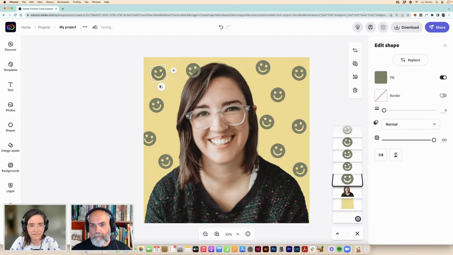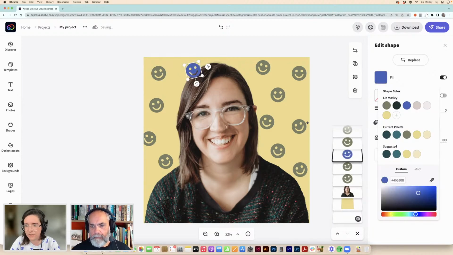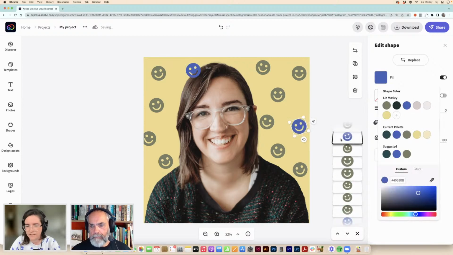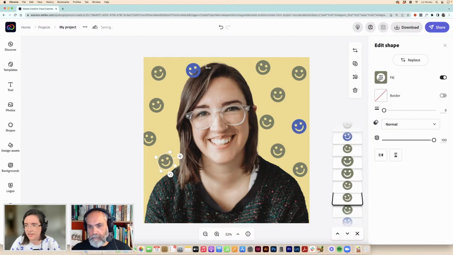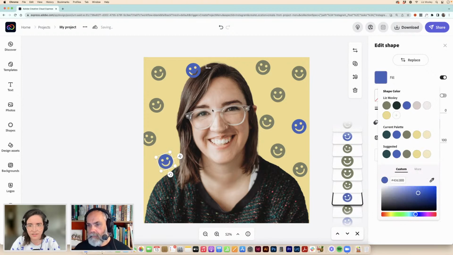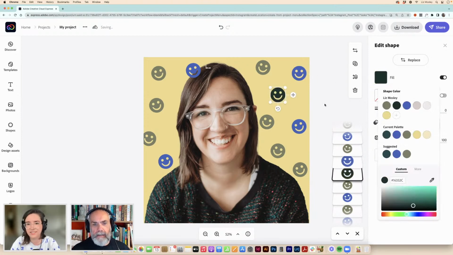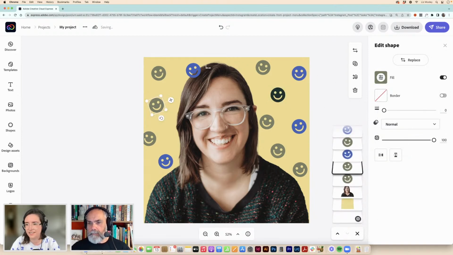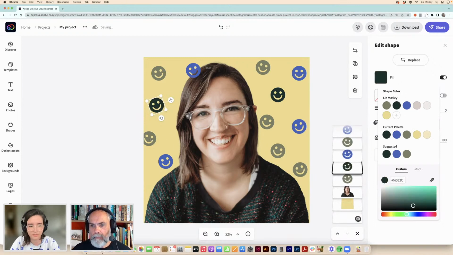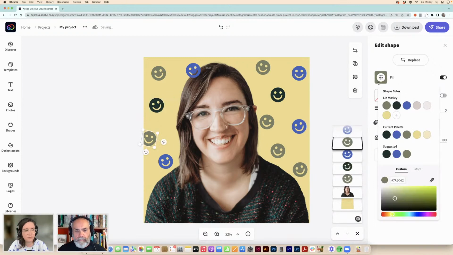So I want to have some of them different colors. I'm just going to go in and make some of them blue so that I get quite a fun pattern going on. Because they're all vector shapes, right? So they can be resized without any loss in quality and colorized easily. Yeah, exactly. That's what's really nice about them.